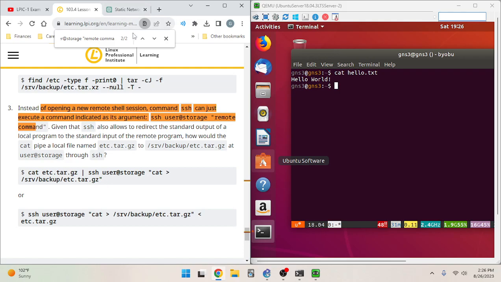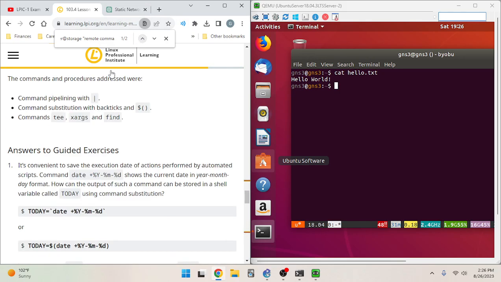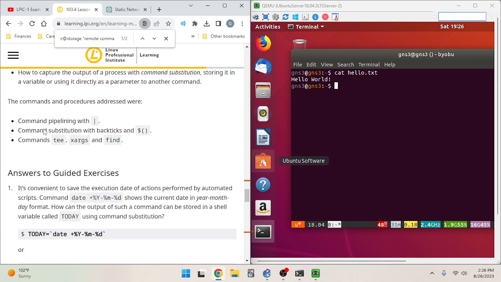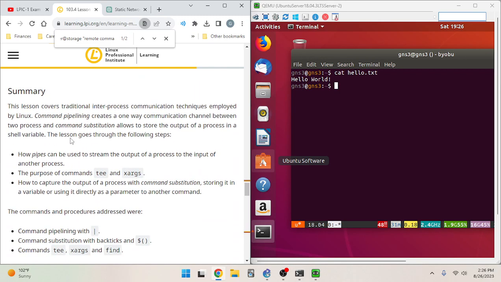All right, and that's the end of the explorational exercises. So now I just need to read the summary, and that will be the end of this video. The summary is: this lesson covers traditional inter-process communication techniques deployed by Linux.